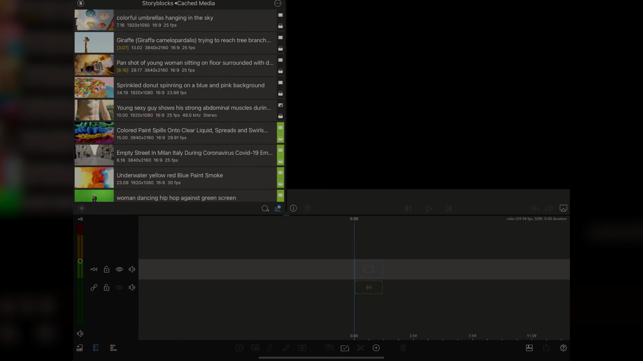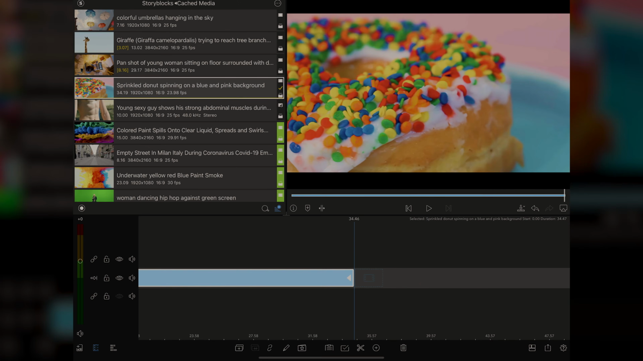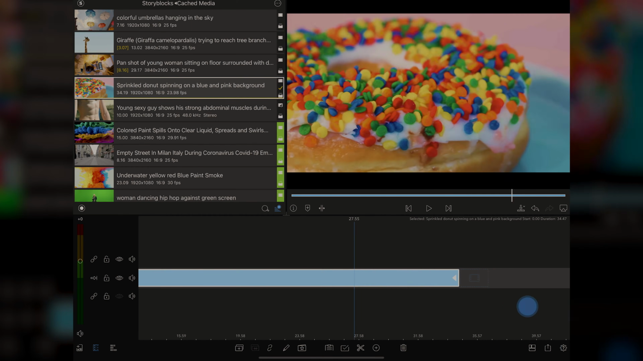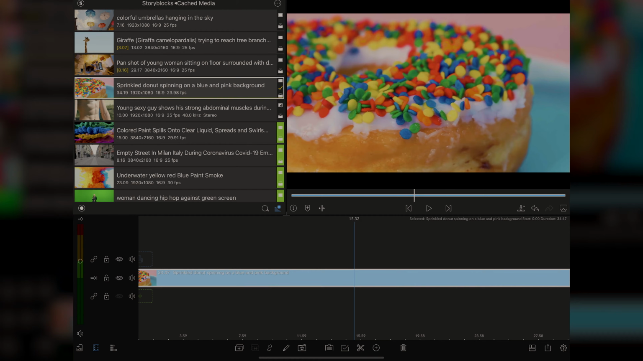And I just really wanted some shots that are going to have lots of color. So here's the first one that I really like, donuts. And I'm going to double tap that and bring it into the timeline here. Scroll it a little bit. Now, if say we wanted to change the color or do a look, or all sorts of things, we could do that in the clip editor with the color section. And I'm going to double tap on it and open up the clip editor.